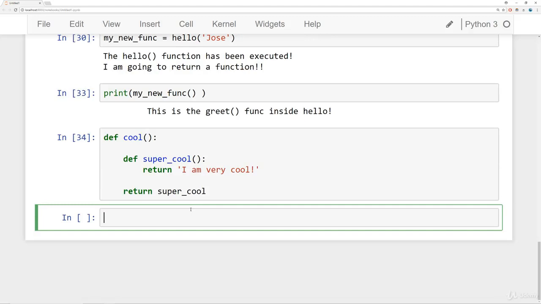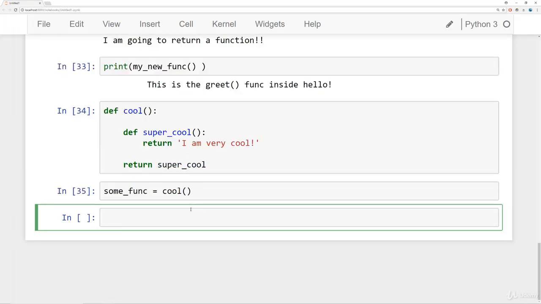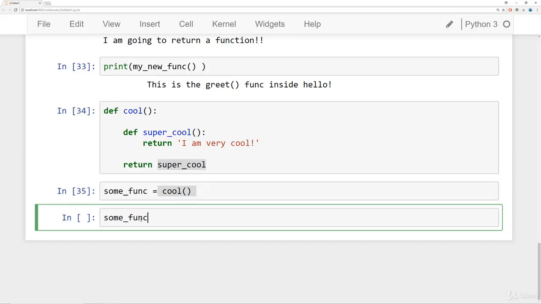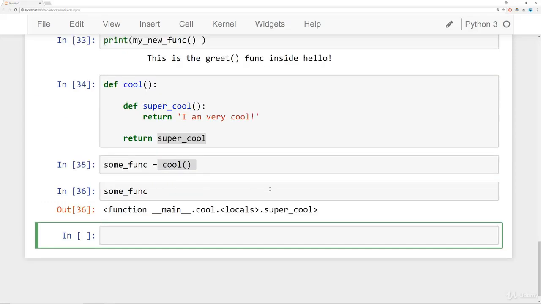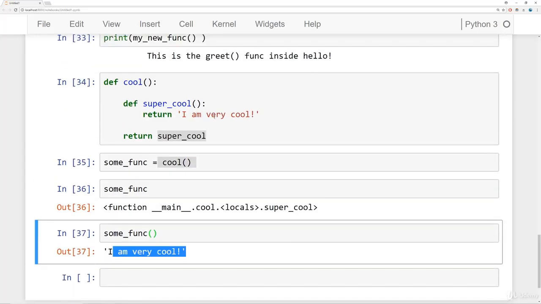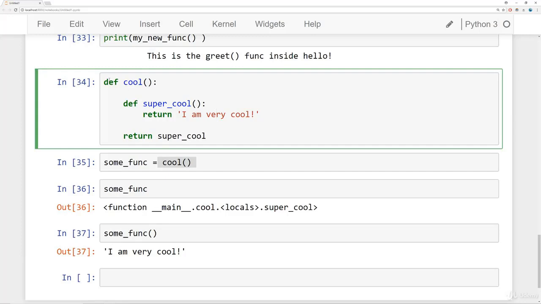So I can say that some func is equal to the result of executing cool. Remember that cool itself returns super cool. So now some func is actually that super cool function. And if I execute it, it'll say, I am very cool. So this is just a simple idea of having a function, defining a function inside of that function, and then returning that function. And we're going to use this as our idea of building out a decorator.